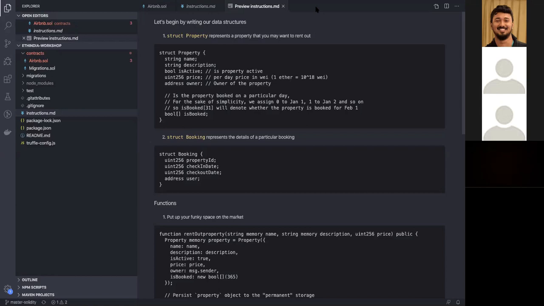So say we assign 0 to 1st Jan, so 0 to 365. If a property is booked on the 31st Jan, the entry for the 31st will be set to true. That means it is booked for the 31st Jan, like that.